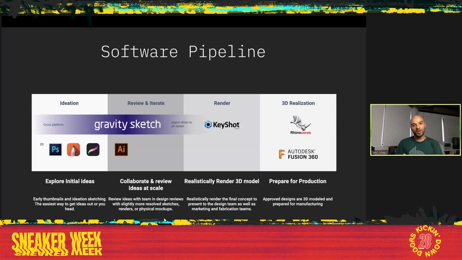Then when you get into review and iteration, that's where we get our physical mock-ups, or we pin things to the board, and we try to get everyone around the table to look at things. Then we may go into a key shot render if we have a rough, loose 3D model, and we'll finally go into the 3D render. Or we could do things in 2D rendering as well with Photoshop. Where we think our strength is, is right there in that review and iteration phase. You can bring multiple people into Gravity Sketch, or even just have that loose 3D model, and someone says, hey, I want to see that from a different angle. You can take a screenshot and send it over as an image.